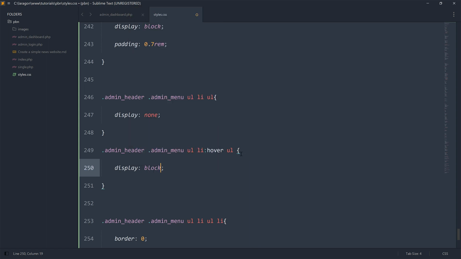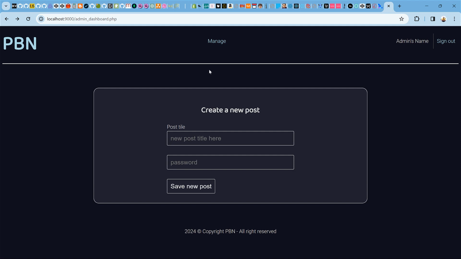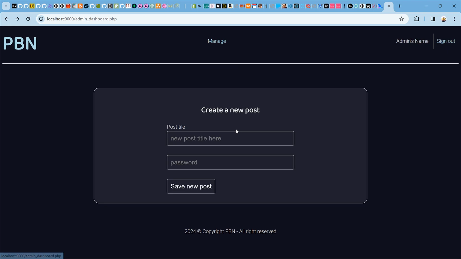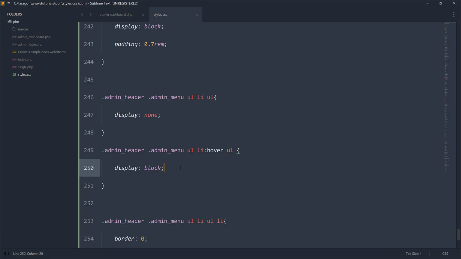So when we mouse over on the first LI, the UL that follows it, the display should be blocked. So if you reload and mouse over, now we can see on the mouse over, the sub menu shows up. And at this point, you can see it jumps, it breaks the design every time we mouse over. So to fix that issue, we'll change the position of the sub menu.